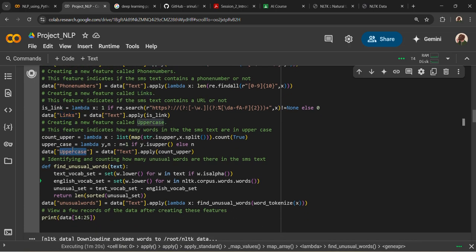Uppercase, anyway, you just told me uppercase is also really important to find out. Right, so I just wanted to know how many uppercase letters are there. If more uppercase letters are there in a mail, that means there is also a chance of judging that mail as spam.